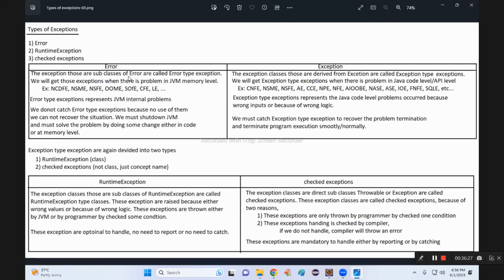Error type exceptions are coming at what time? Runtime. At compilation time we never throw them. Then making it mandatory to handle, report or catch this exception is useful or useless? Useless. Then is this exception a checked exception or an unchecked exception? Unchecked exception. Understand my point? Right.